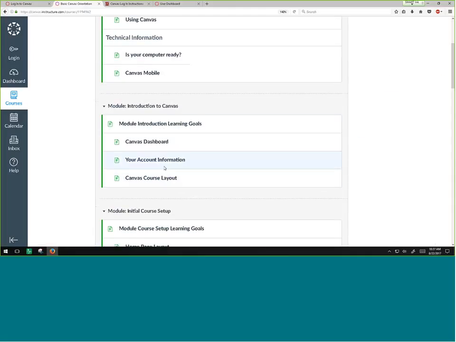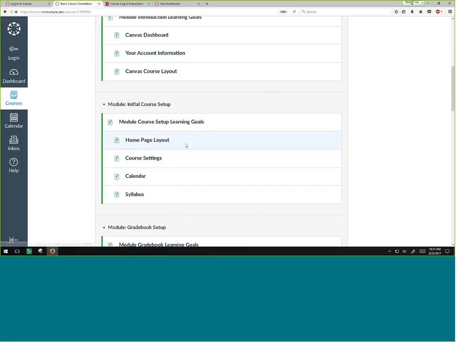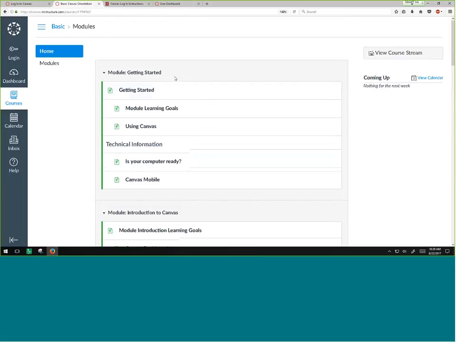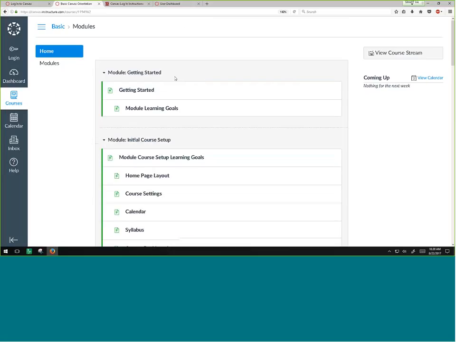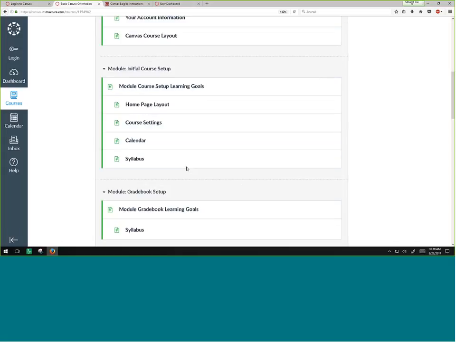So there's the dashboard, your account, the layout of the course, how to set up a home page. You can set up different home pages. You can create your own page. You can use your syllabus. I highly recommend that you start looking at modules. Modules are a really good way to organize your course material, make it very easy for students. This is how this course is laid out. It's laid out in modules. You could say create a module week 1, week 2, and just put the materials that you want students to work on that week in that module.